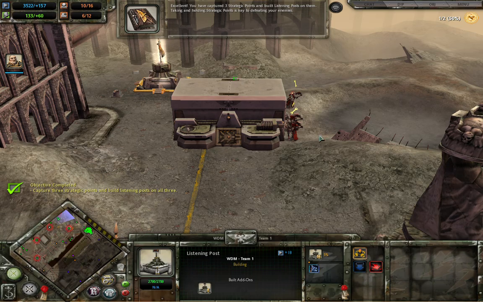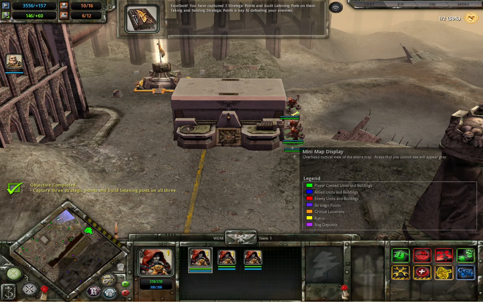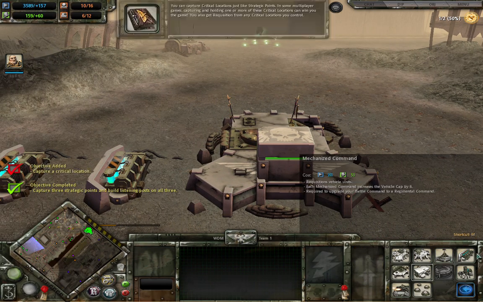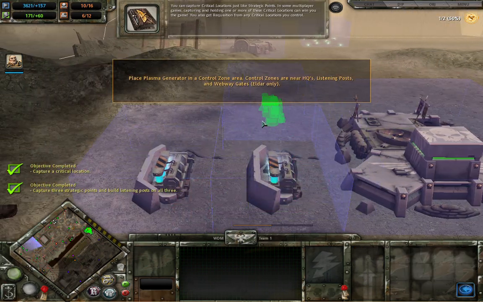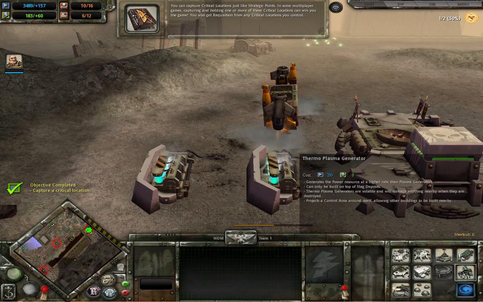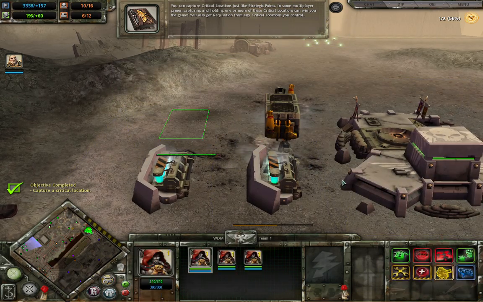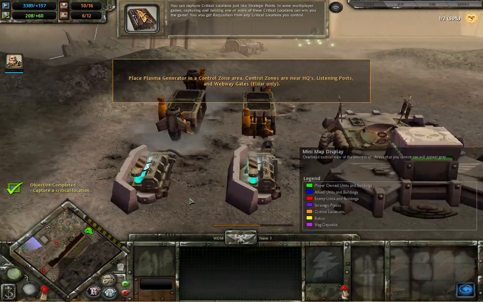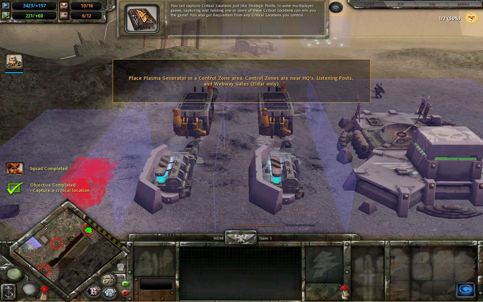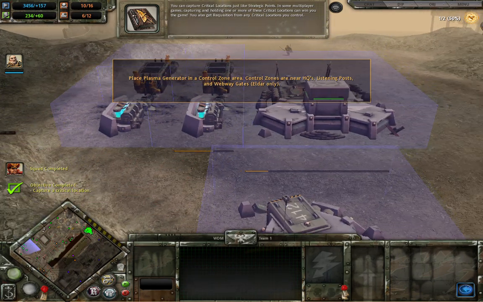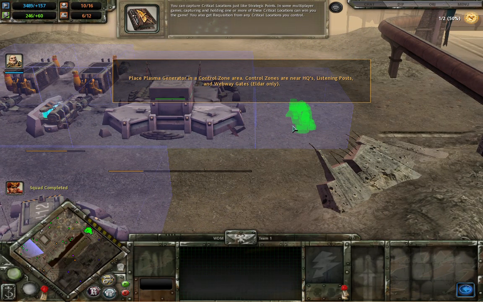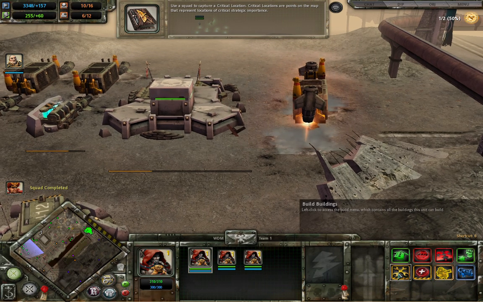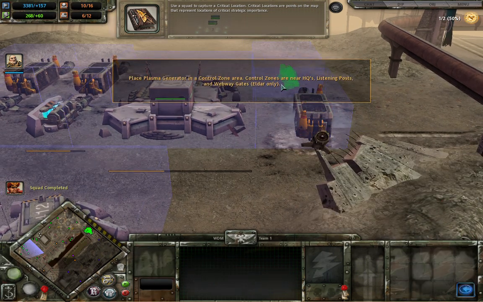Taking and holding strategic points is key to defeating your enemies. You can capture critical locations, just like strategic points. In some multiplayer games, capturing and holding one or more of these critical locations ensures you can win the game. You also get requisition from any critical locations you control. Use a squad to capture a critical location.